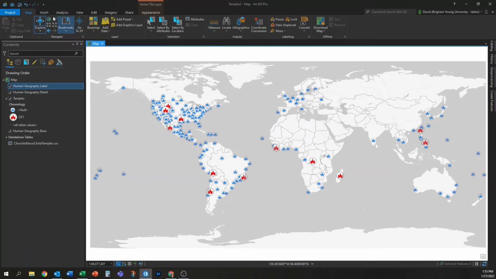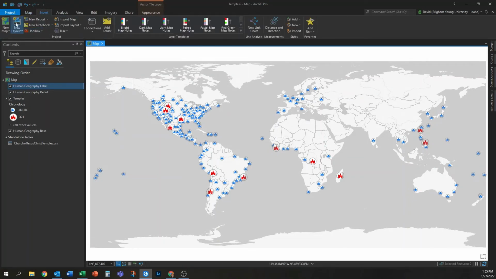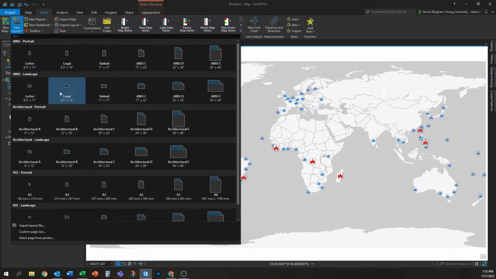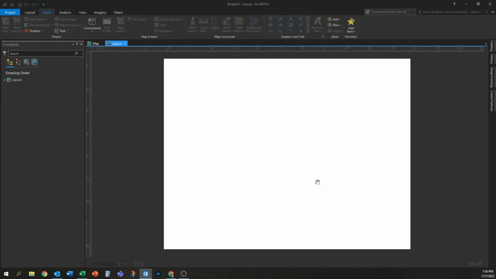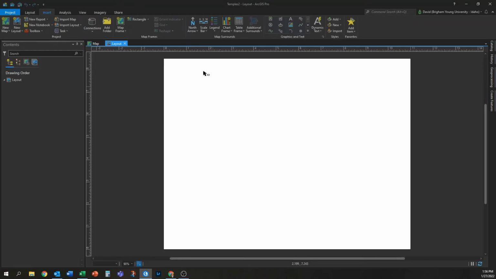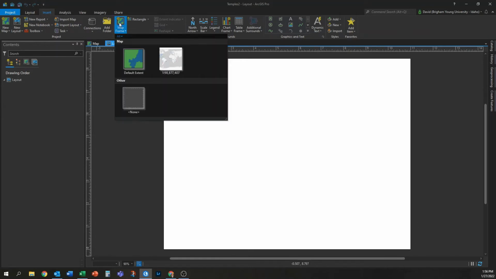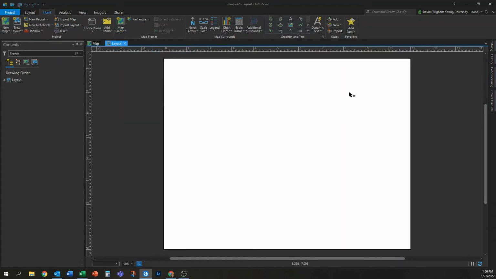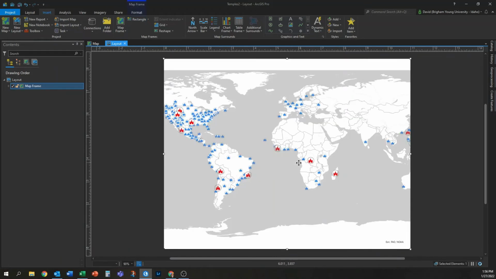And then let's put this onto a layout. So to do that, I go to Insert, New Layout. And let's make this a horizontal or landscape 8.5 by 11 sheet. Okay, so this is our page that we're going to put the map on. And I click on Map Frame, and then click on my map right here. It shows the scale. And then it gives me this crosshair tool, so I'm just going to click across, drag from corner to corner, and there's my map.